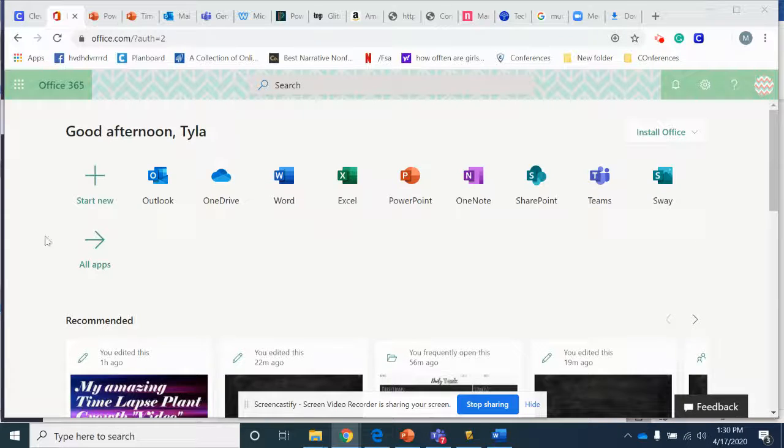So the first thing that I want to show you, and yes, I'm on my daughter Tyla's account, so I can show you from a student perspective, is your Office 365 screen. On your Office 365 screen, you're going to find a bunch of icons. Outlook is your email. There's Microsoft Word, Excel, PowerPoint, OneNote notebook, which some classrooms use and others don't. And then here's Teams right over here. Teams is going to be where you can find all of your classrooms.